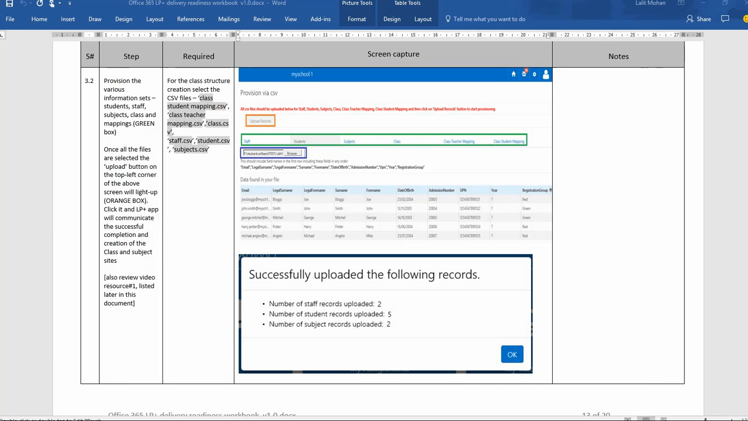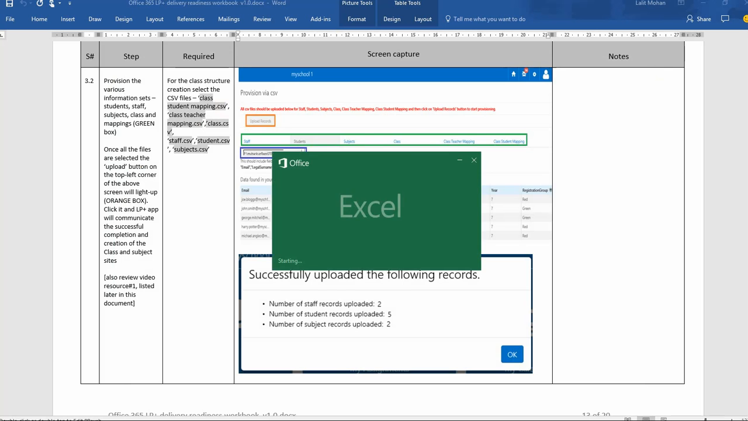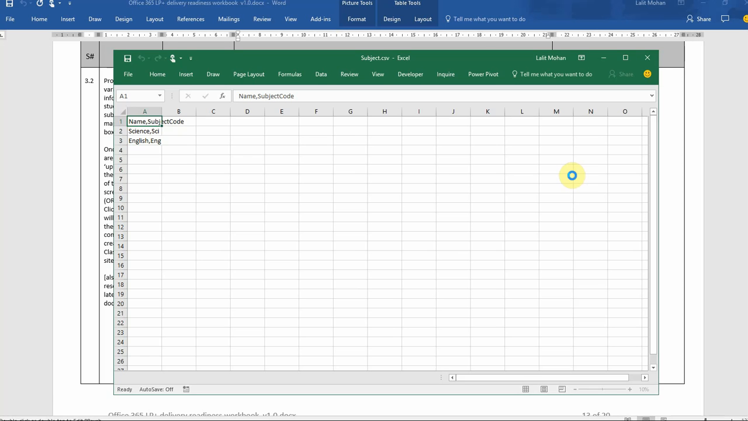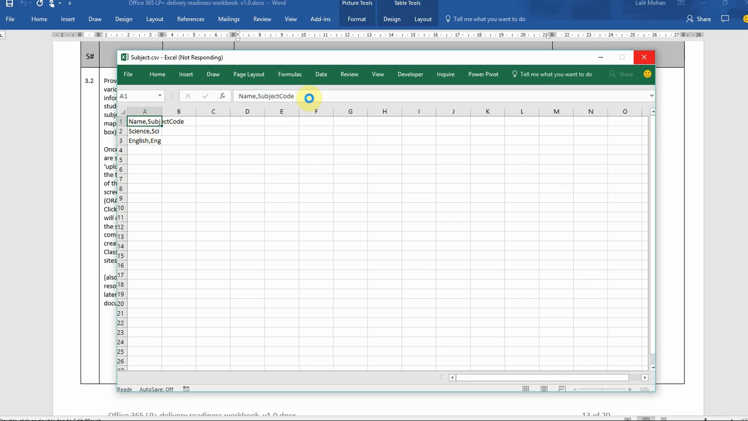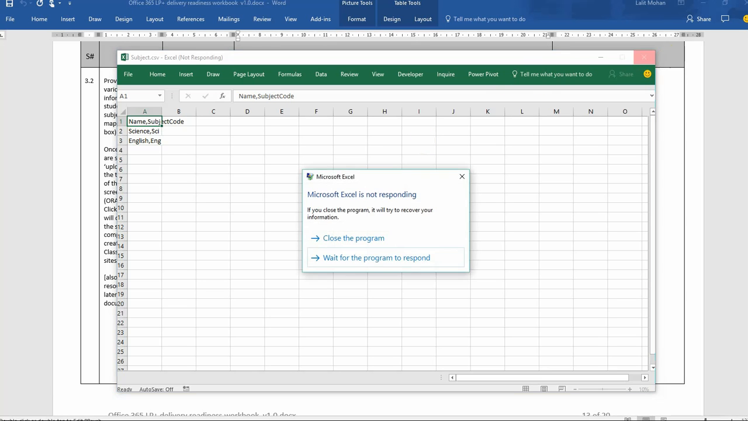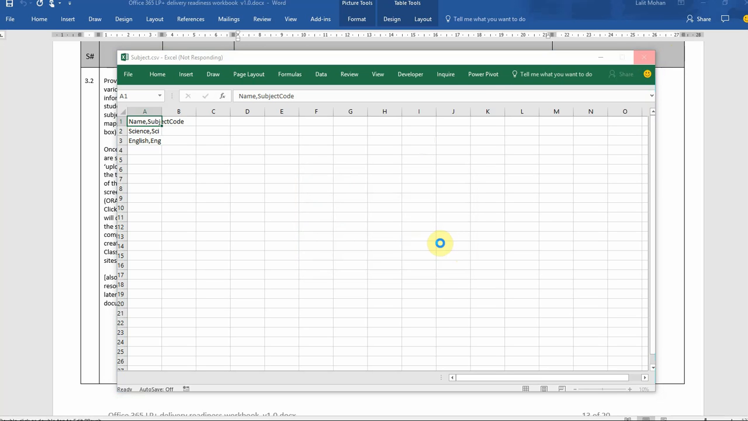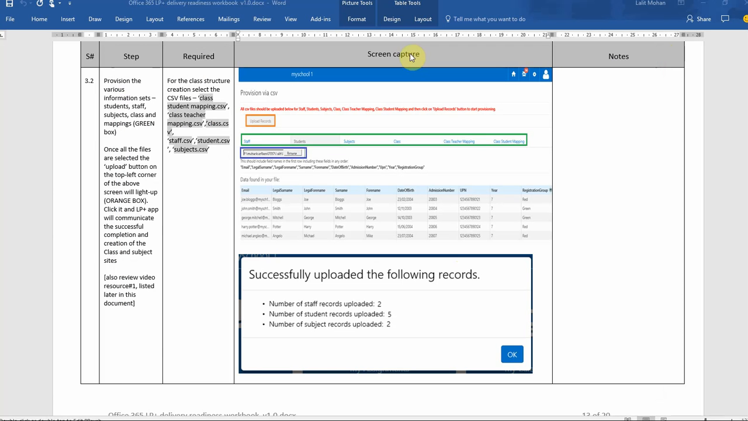I showed you staff, student, subject. And then I'll show you the mapping files also. That is slightly different. The subject file is much more straightforward, a name and a code. So again, like Mansri shared, the code will have to be unique for each line. Let me get rid of this file and open the mapping file for you. Just a few seconds.